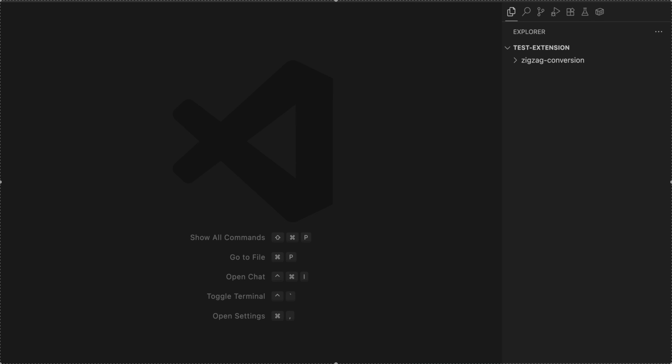Now we'll add our solution file, named 0006-zigzag-conversion.py. Let's open the file and start building the solution step by step.